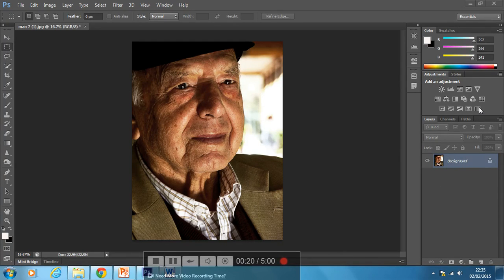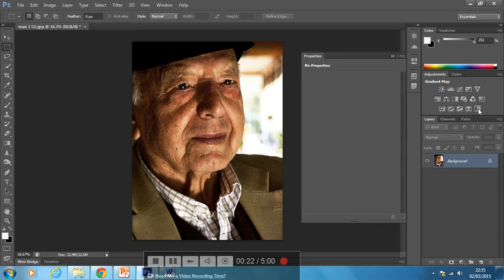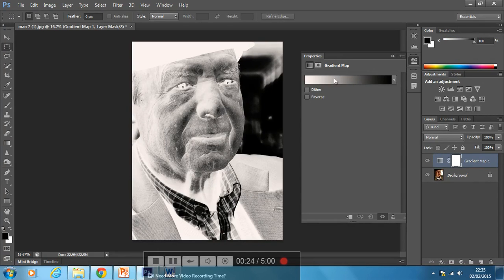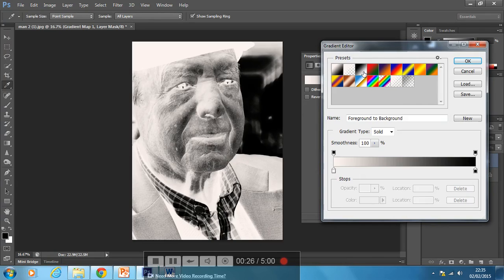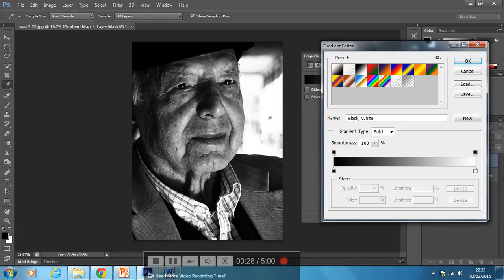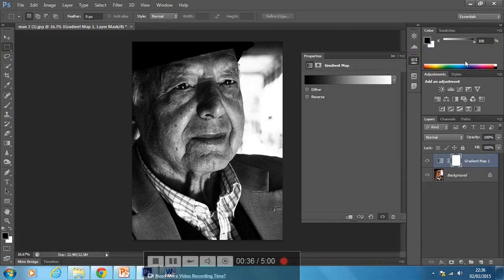So the first thing I'm going to do is convert my image into black and white by using a gradient map. I'm going to click to add a gradient map, and I want to change the filter to make sure it's black and white. It will state here in the name black and white, but also in the panel it will go from black to white, so just make sure you do select the right one. Once you've done that, click OK.